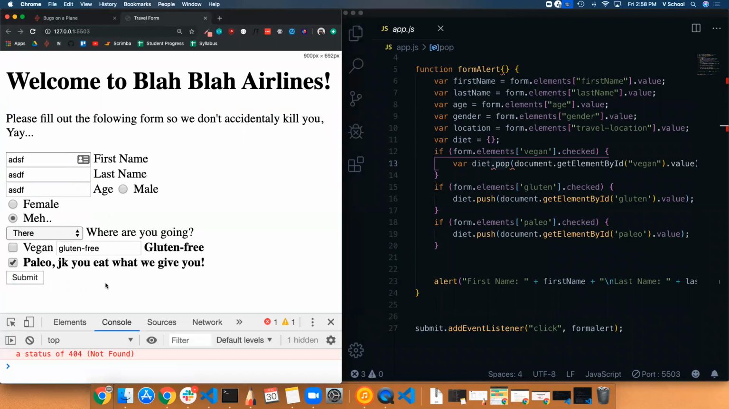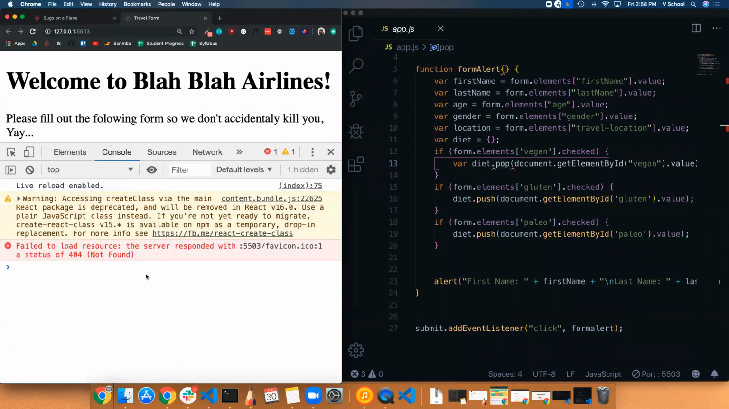Well, no alert window happened. Now I'll check this again, and there's still nothing happening. That's a really unhelpful thing. So what happens? If you're clicking, you're trying to interact, you have JavaScript, and nothing's happening, what is the culprit?